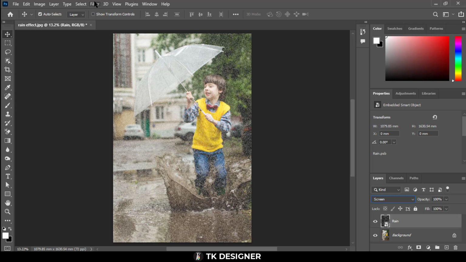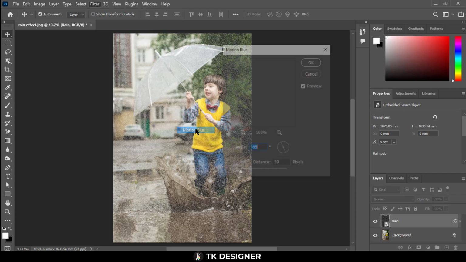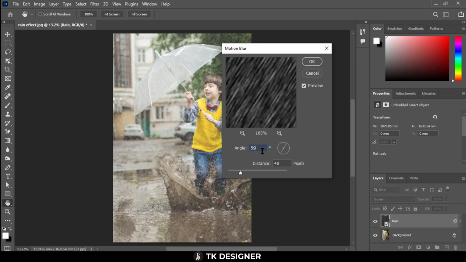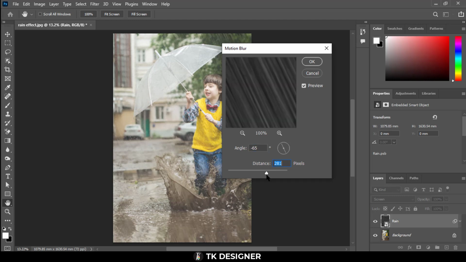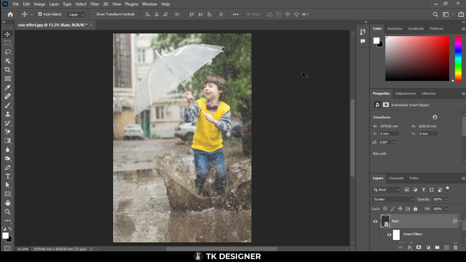Go up to the Filter menu and click Blur, then choose Motion Blur. In the Motion Blur dialog box, set the direction of the rain using the Angle value. I will set my angle to minus 65 degrees. I will set the distance to 40 pixels. Now click OK. Wow, that's great. We can see the rain in this image, but here we need to get a good result.